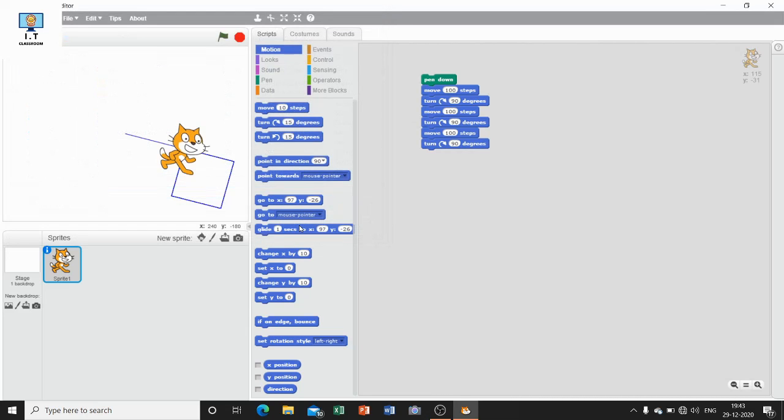So as you can see here, earlier it was untitled, but as we have saved our project now, the name of the project, project 1, is appearing here. So in this way you can save your project in Scratch.